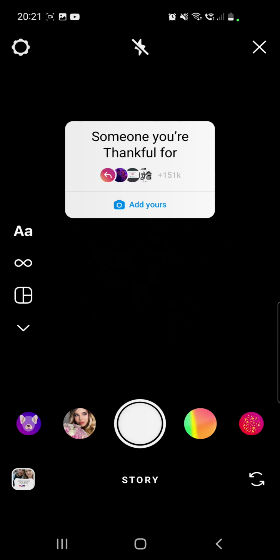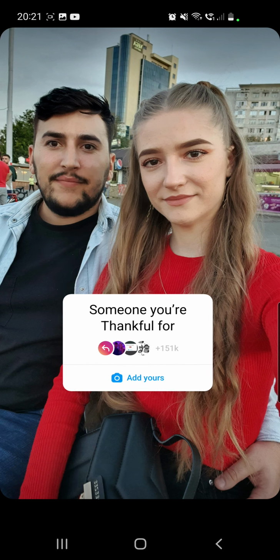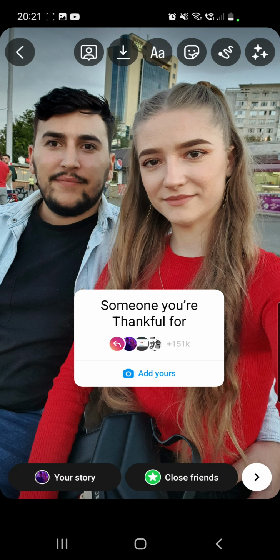Now you have to go to your uploads and choose a picture with someone you're thankful for. I will go with this photo right here. Now you can place your sticker where you want, make it bigger or smaller, and now you can share your story with your friends.